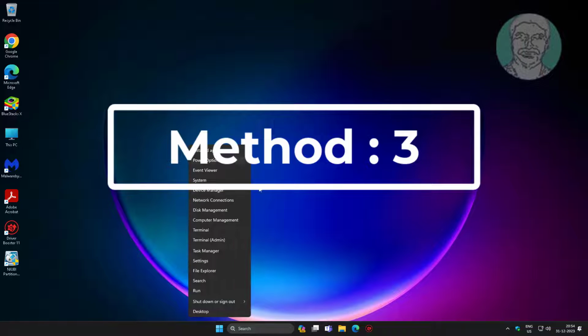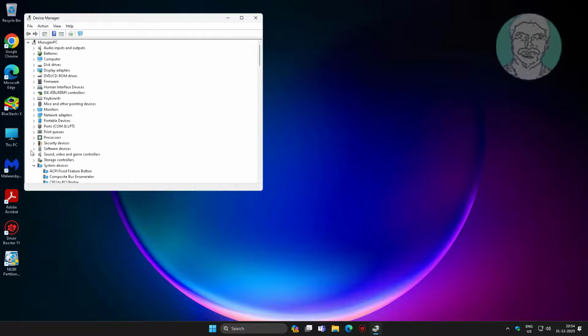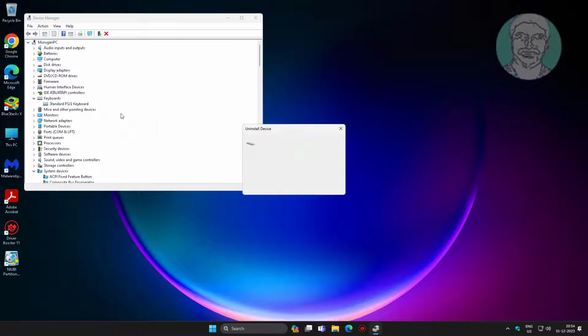Third method is right-click Start button, click Device Manager. Click and expand Keyboards, right-click keyboard, click Uninstall driver.